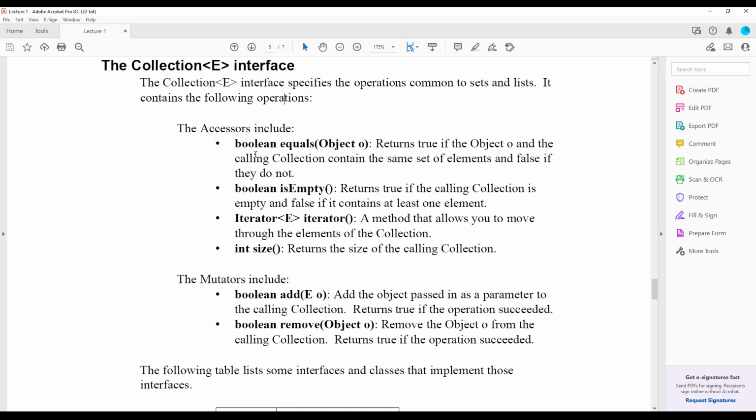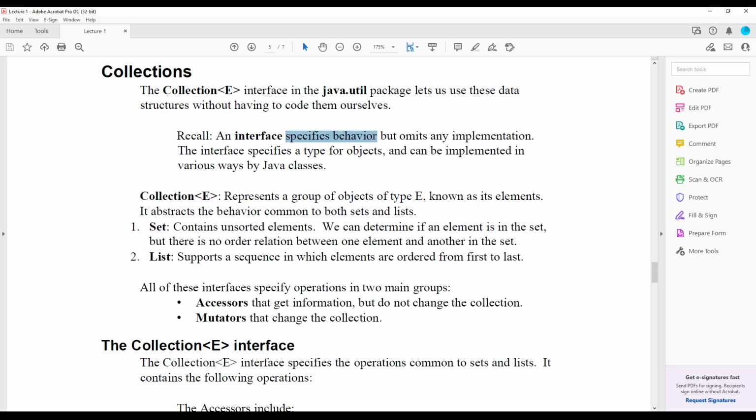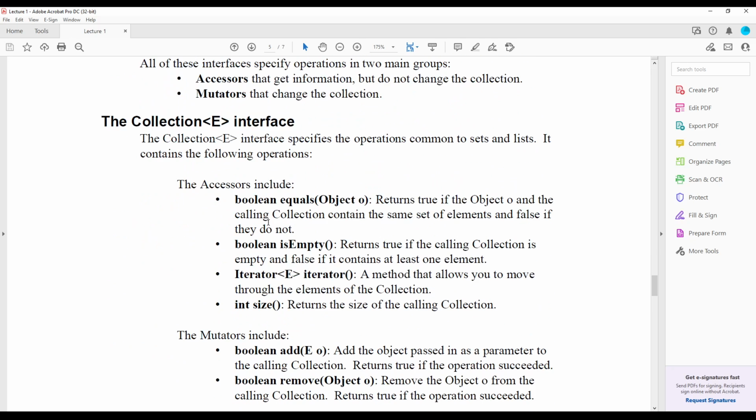The collection is an interface again, and interfaces, as we remember, don't implement any specific code, but they specify behaviors without the implementation. So again, what it's trying to say is you need to have a certain type of behavior, but I'm not going to tell you how to implement that behavior.